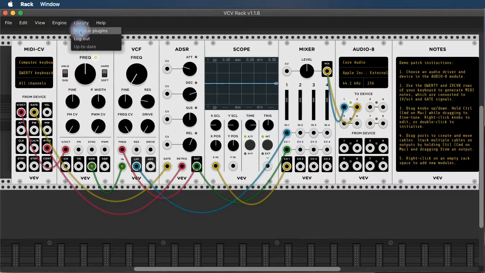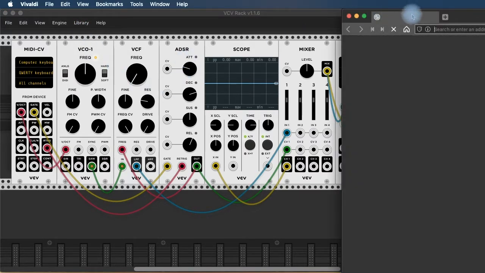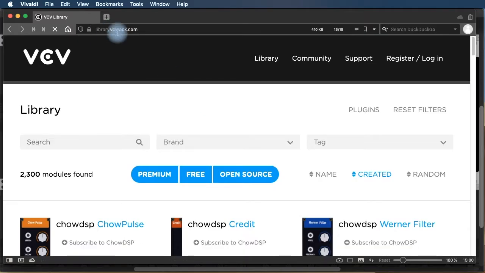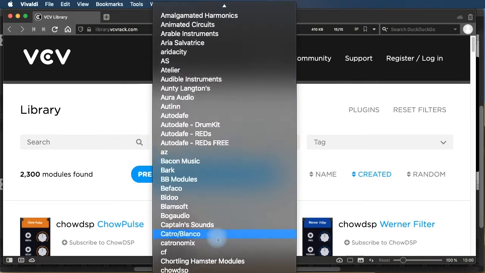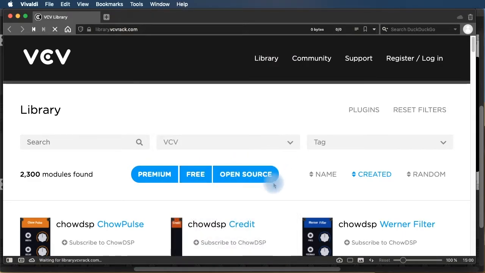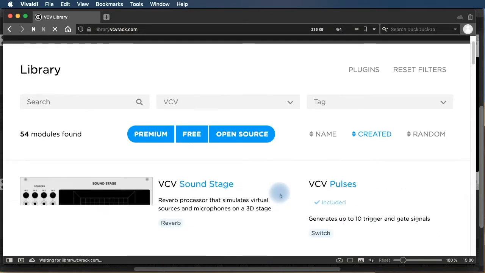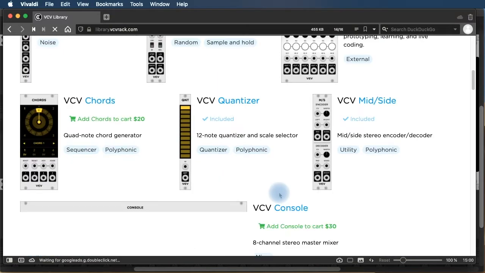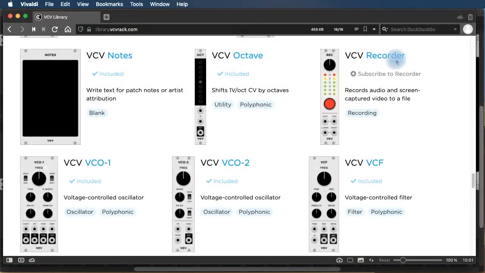So you need to go to Library, Manage Plugins. That's going to call up your browser, take you to the library.vcvrack.com page, and under Brand, select VCV. And you'll see that you can individually subscribe to the VCV Recorder. Right here, Subscribe to Recorder.